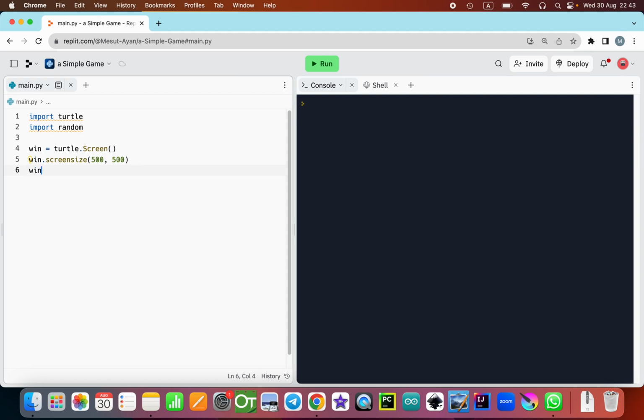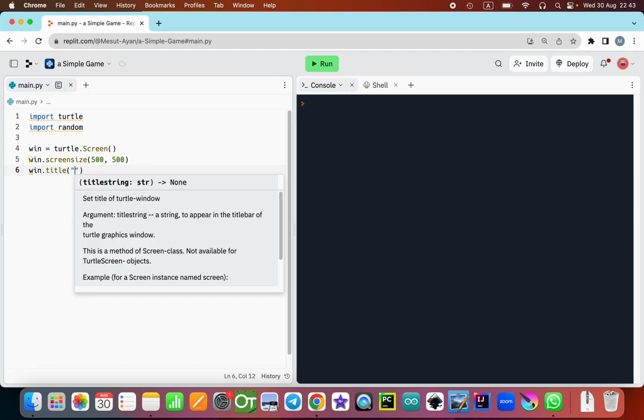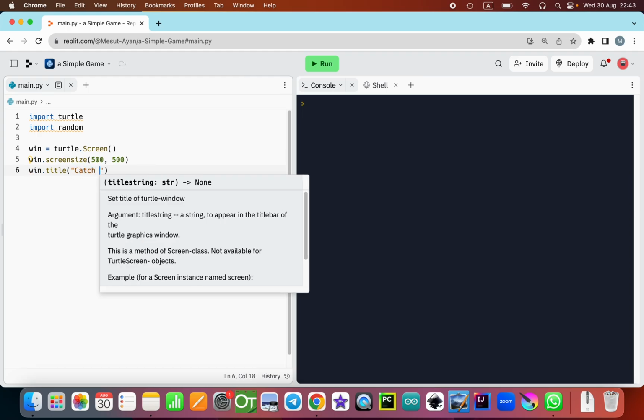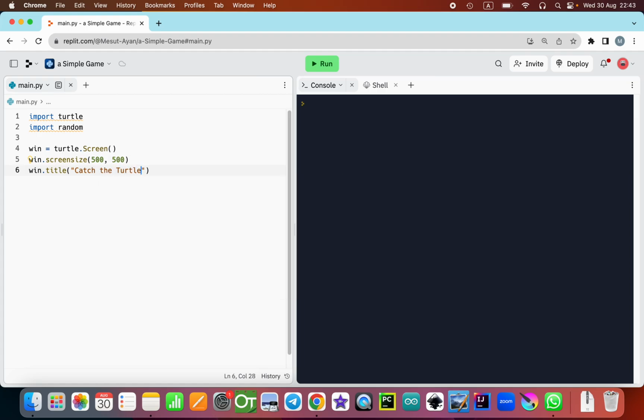And let's give a title for the window. I'm calling that Catch the Turtle. And background color will be light blue. And that's all. Now let's create the player.